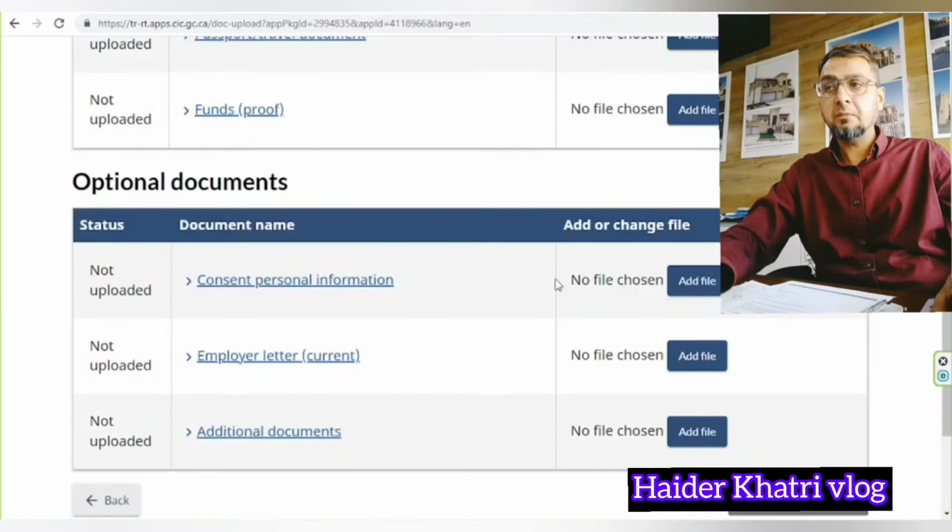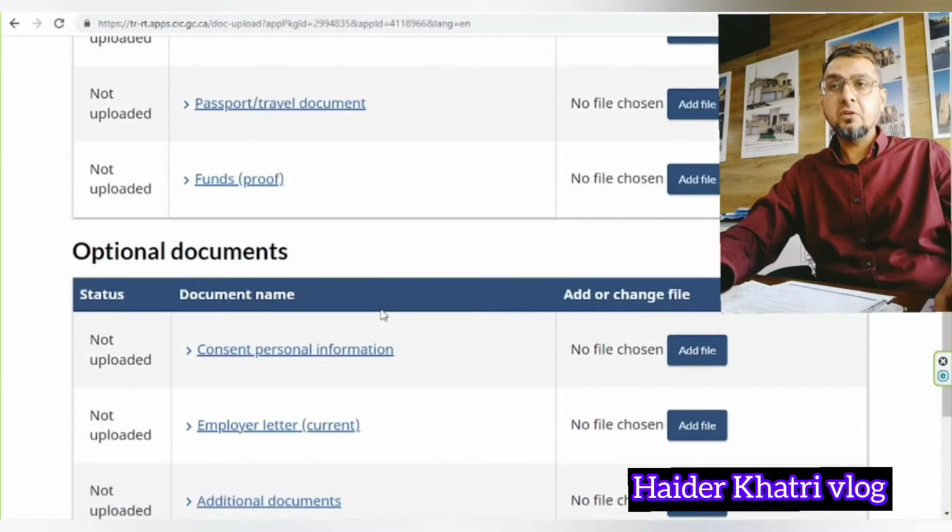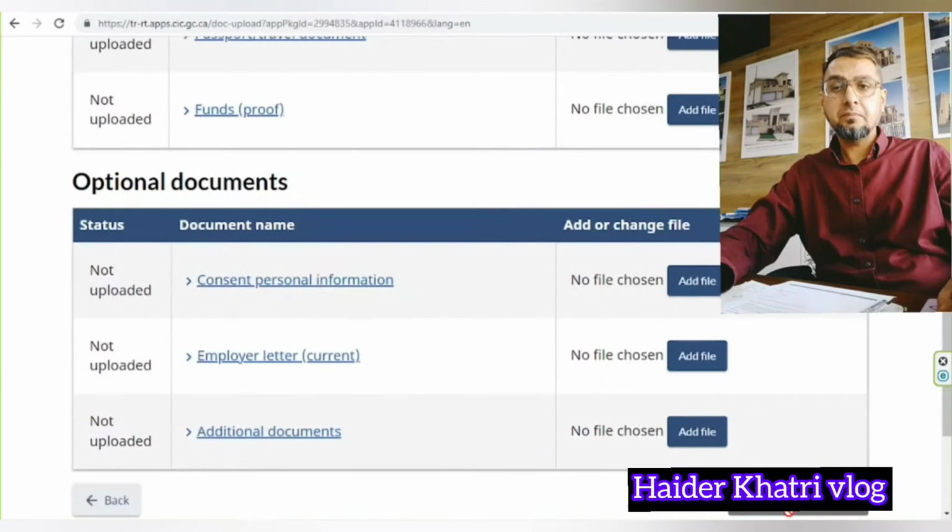Then after that, there are optional documents also: consent, personal information, employee letter, and additional documents. If you attach these documents, your profile will be better. After attaching these, you will have to submit from here.